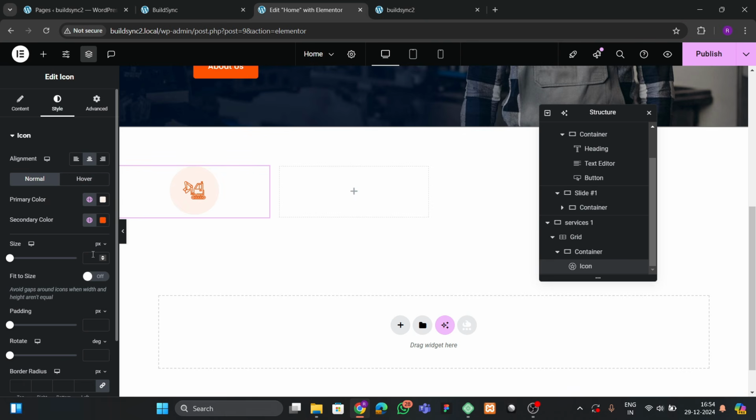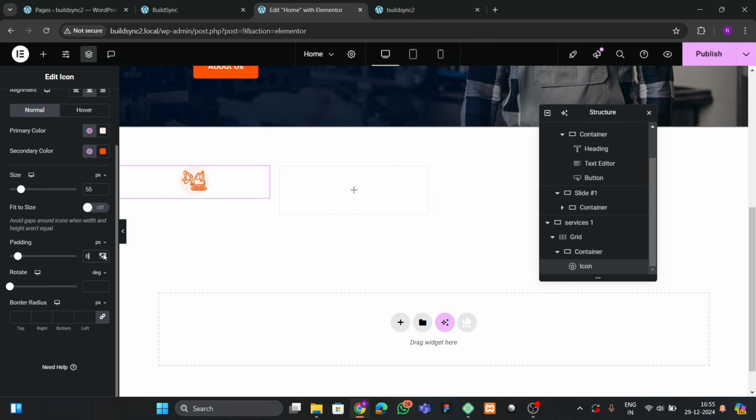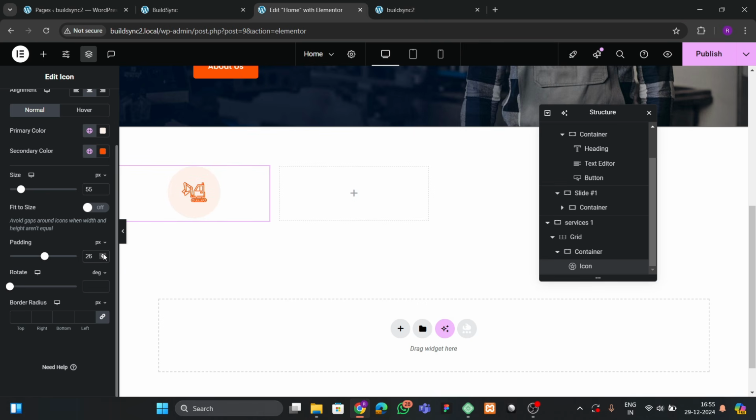So now you can see that the icon size is a little bit smaller, so you can choose this to make it bigger like this. Okay, so 55 is looking good, and also you can play with the padding. Suppose you want to have this much padding, only 25.